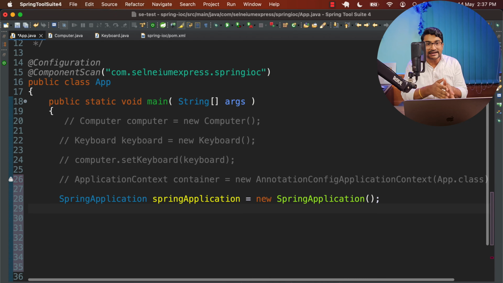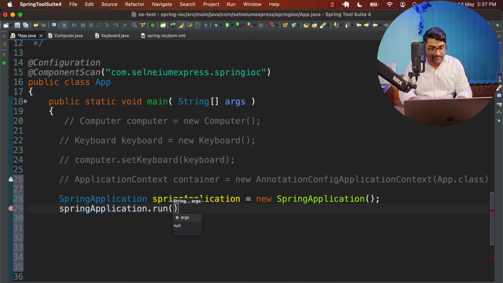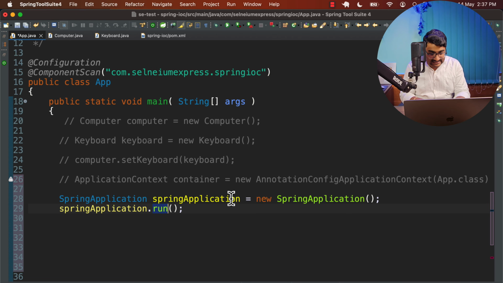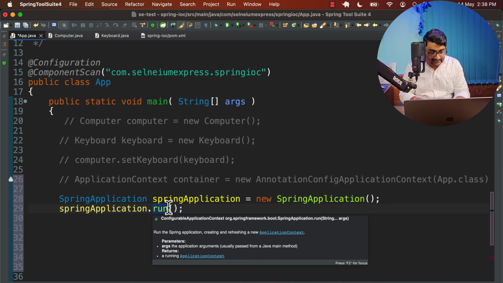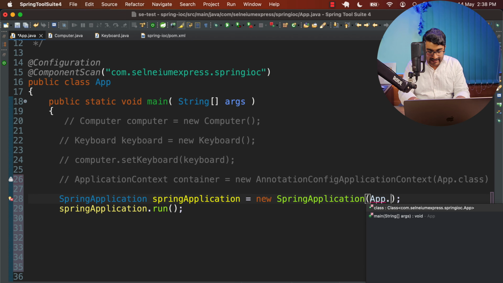The reason I'm creating this object is that I want to call the run method of the SpringApplication like this. And this run method behind the scenes will help me bootstrap a container. The run method behind the scenes will create an AnnotationConfigApplicationContext object for me. To make sure the run method creates a container, I will tell the run method to create the application context out of this configuration file. So App.class, which does the component scanning, I just take this App.class and put it inside the SpringApplication parentheses.